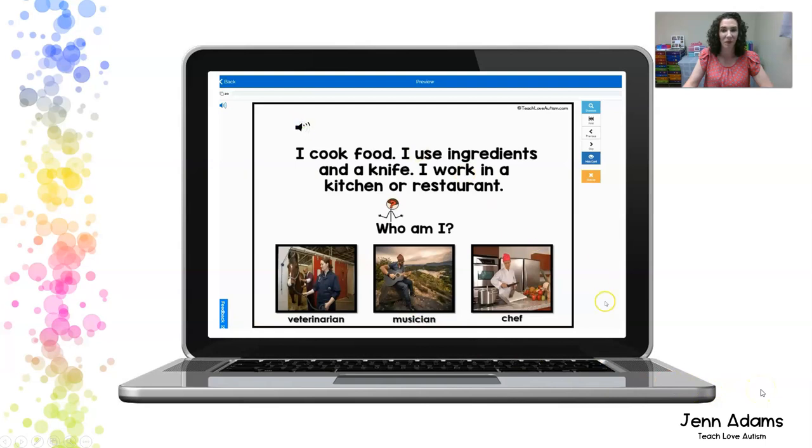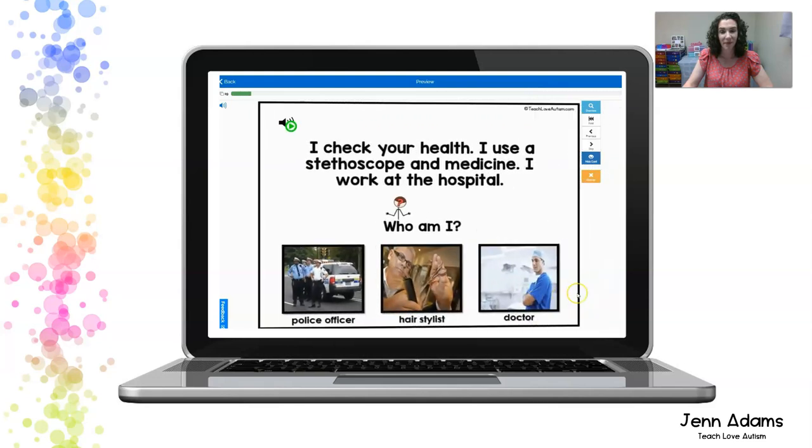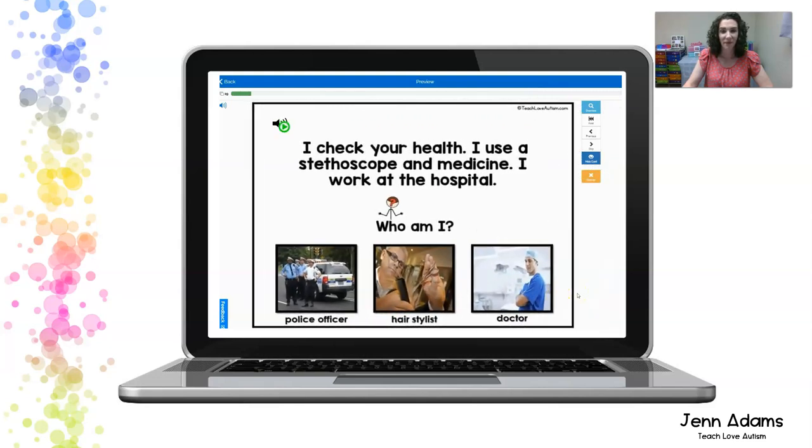I cook food. I use ingredients and a knife. I work in a kitchen or a restaurant. Who am I? I check your health. I use a stethoscope and medicine. I work at a hospital. Who am I?